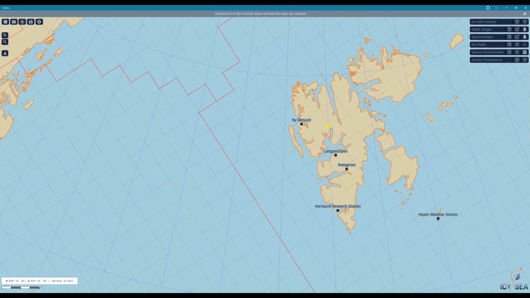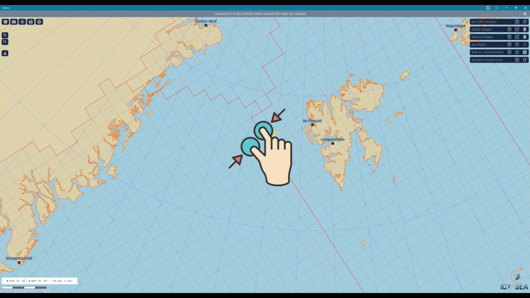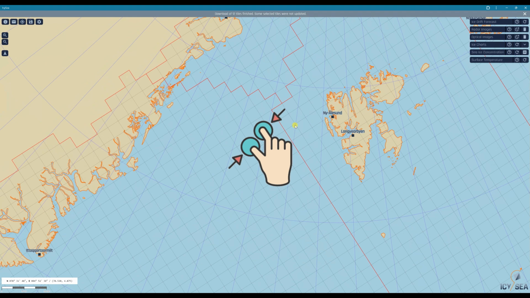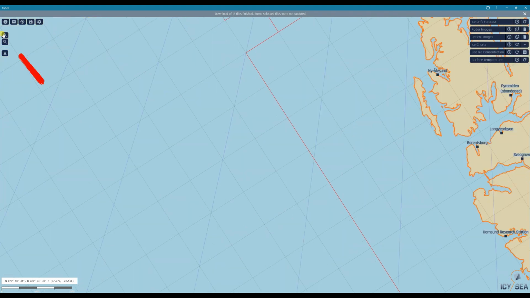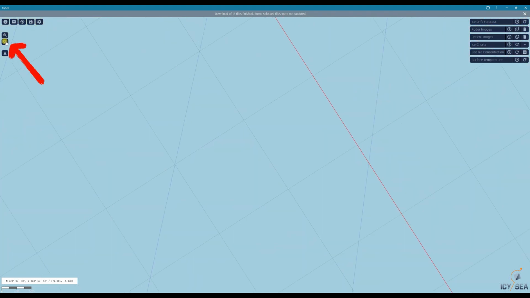Effortlessly zoom in or out using the mouse wheel, or by spreading apart or pinching together your fingers on a touchscreen. Alternatively, utilize the plus and minus buttons located in the upper left corner for zoom control.